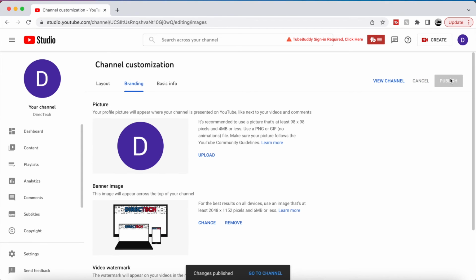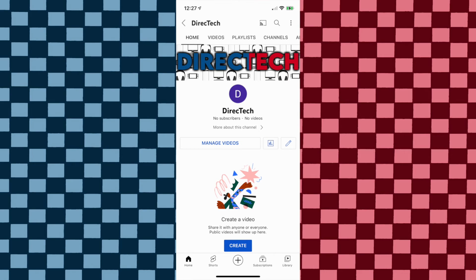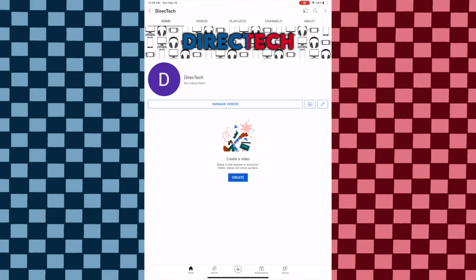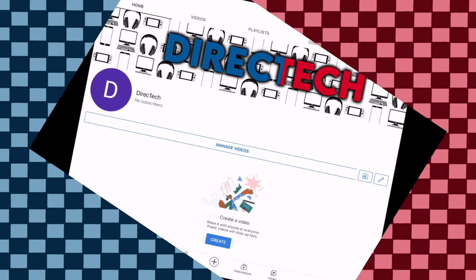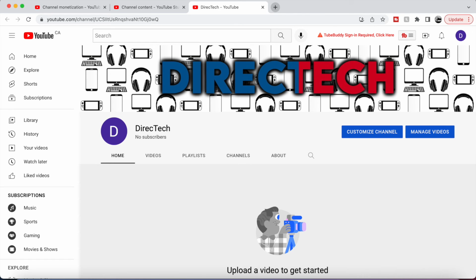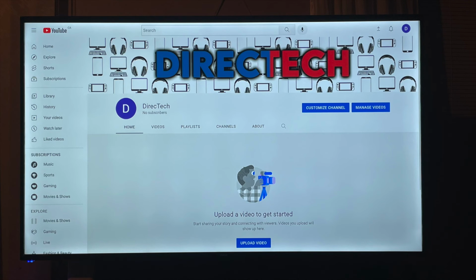And now the changes have been published. This is what it looks like on mobile. This is what it looks like on a tablet, both vertically and horizontally. This is what it looks like on desktop, and this is what it looks like on the TV.